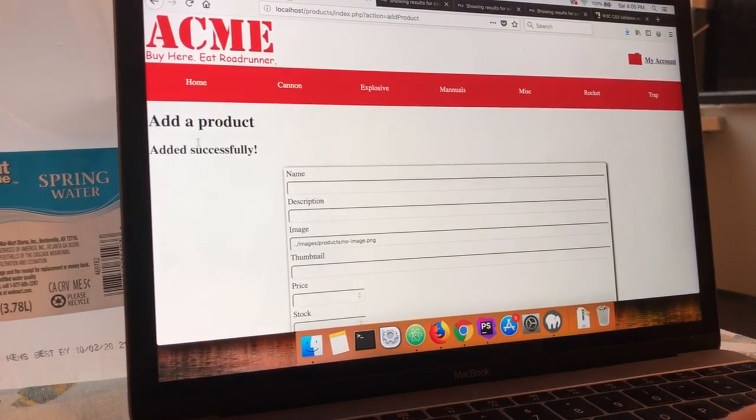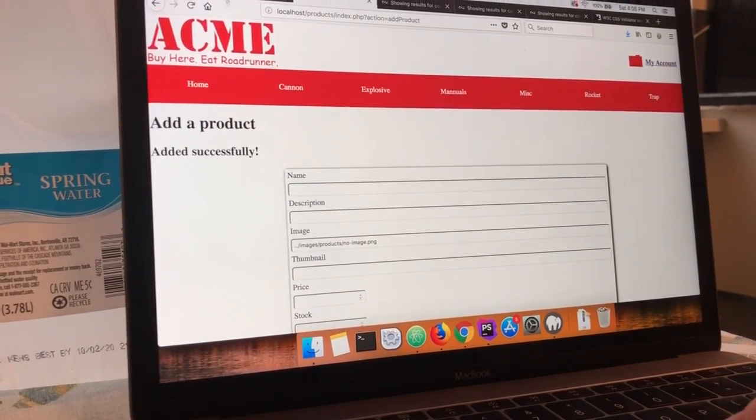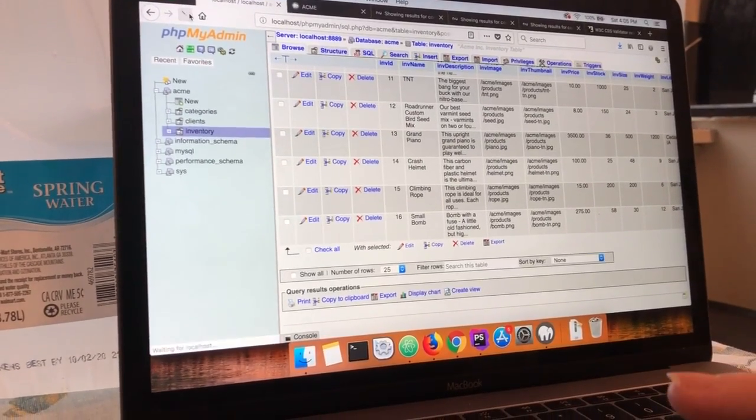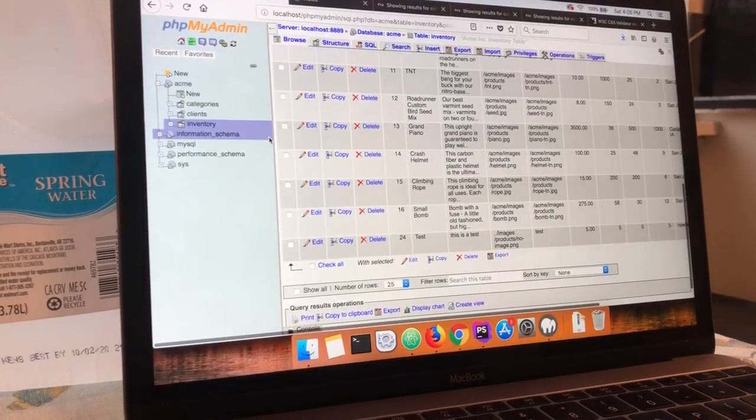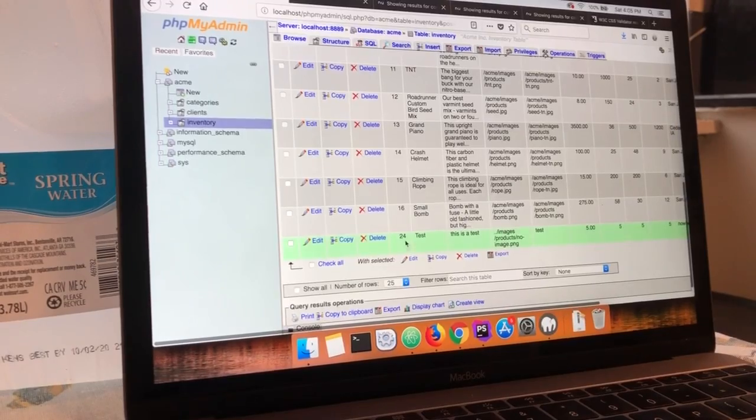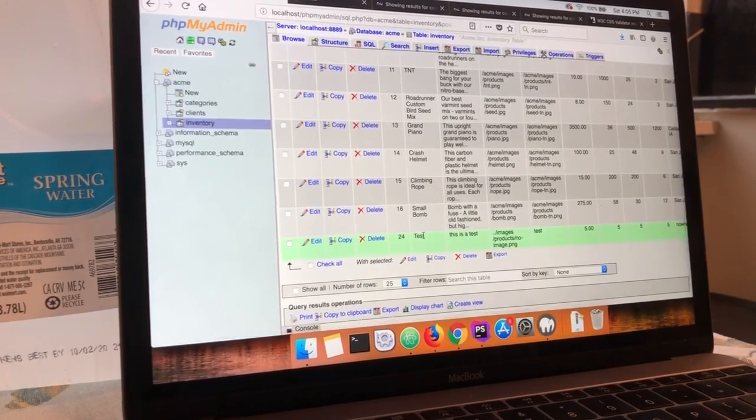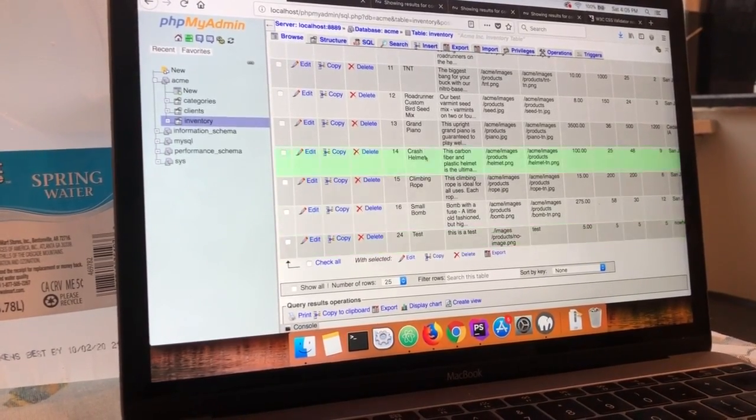As you see right here, it says it's successful. And so if we go over here, we're going to refresh it. We can check on our inventory, and you can see that this test that we just typed in is now already in our database inventory.